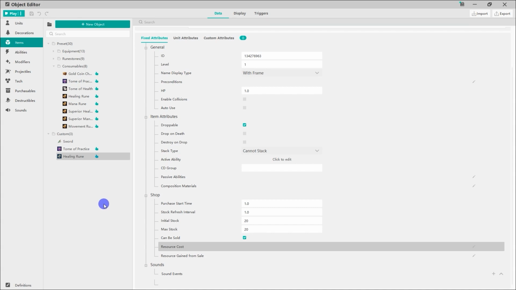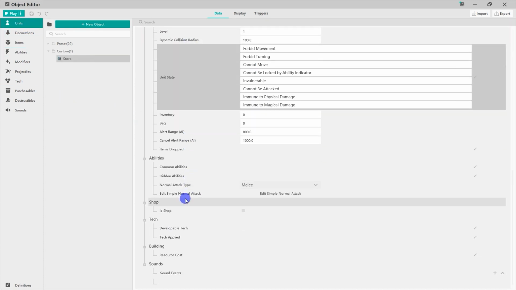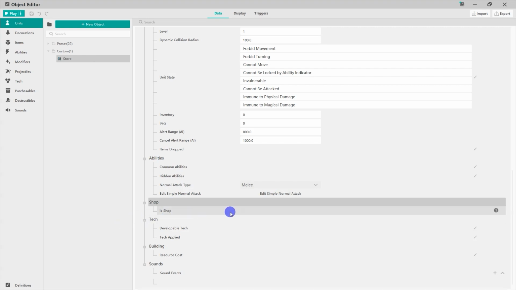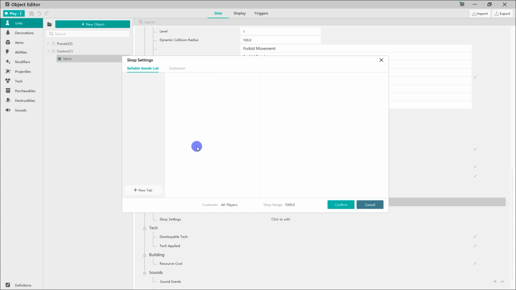Next, we need to add the items to the store for sale. In Units, select Store, tick Is Shop, then click to edit. In Saleable Goods List, click to add a new tab. Select the new tab, add the weapon we created and the items.